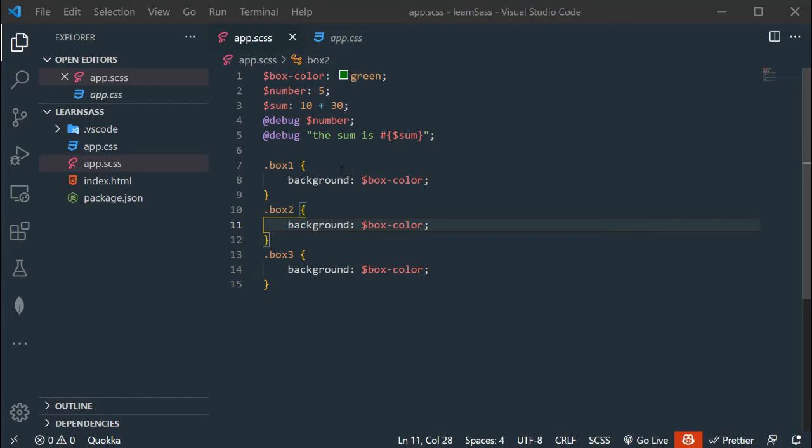Now I want to create two SASS modules. So we have to create a new file and make sure SASS modules start with an underscore. The underscore basically tells the SASS compiler that this is a SASS module. Understand? So first of all, underscore. After the underscore we can add any valid name.